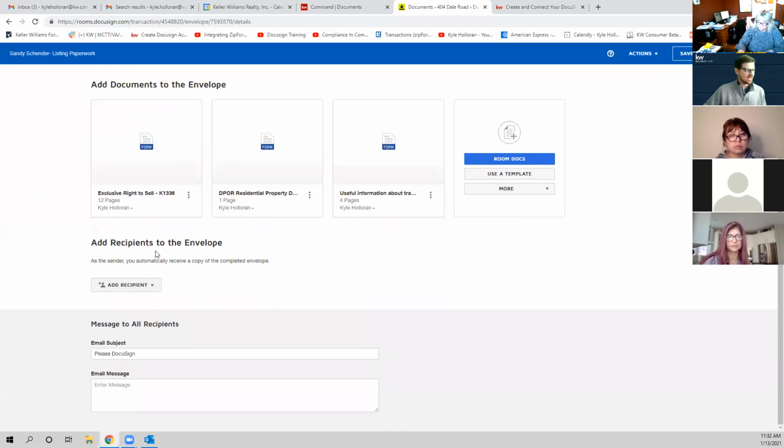And this is the last part here. So it's saying add recipients to the envelope. What I want you to think about here is I want you to think about who needs to sign. Okay, that's really what's being asked here. So who needs to sign? So add recipients to the envelope.